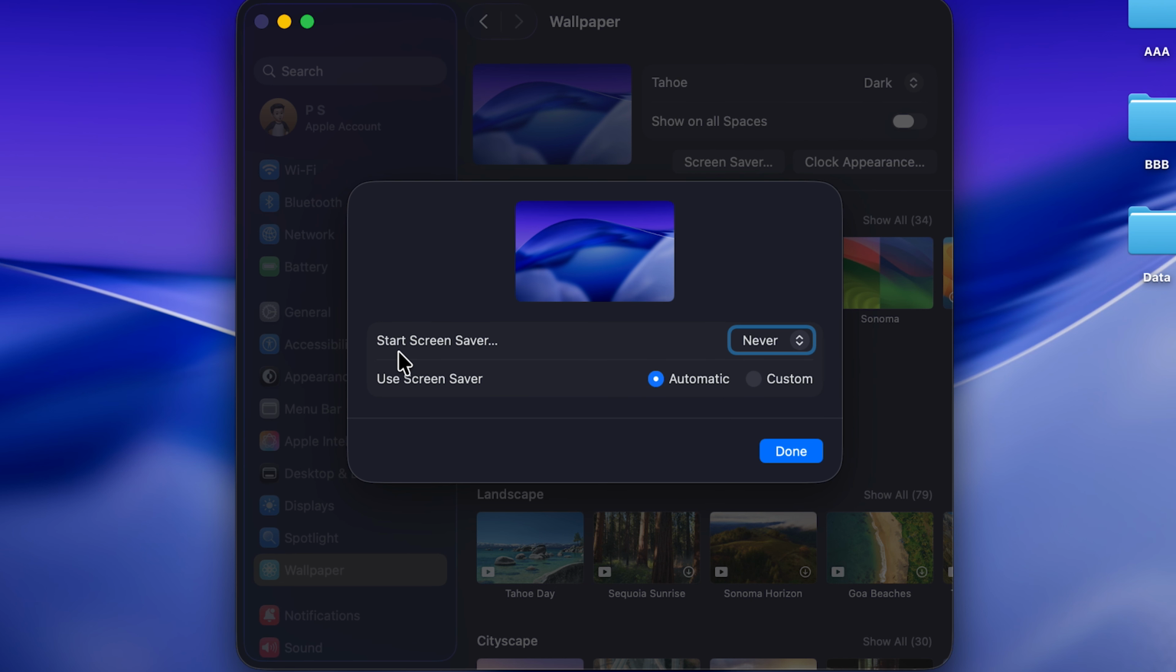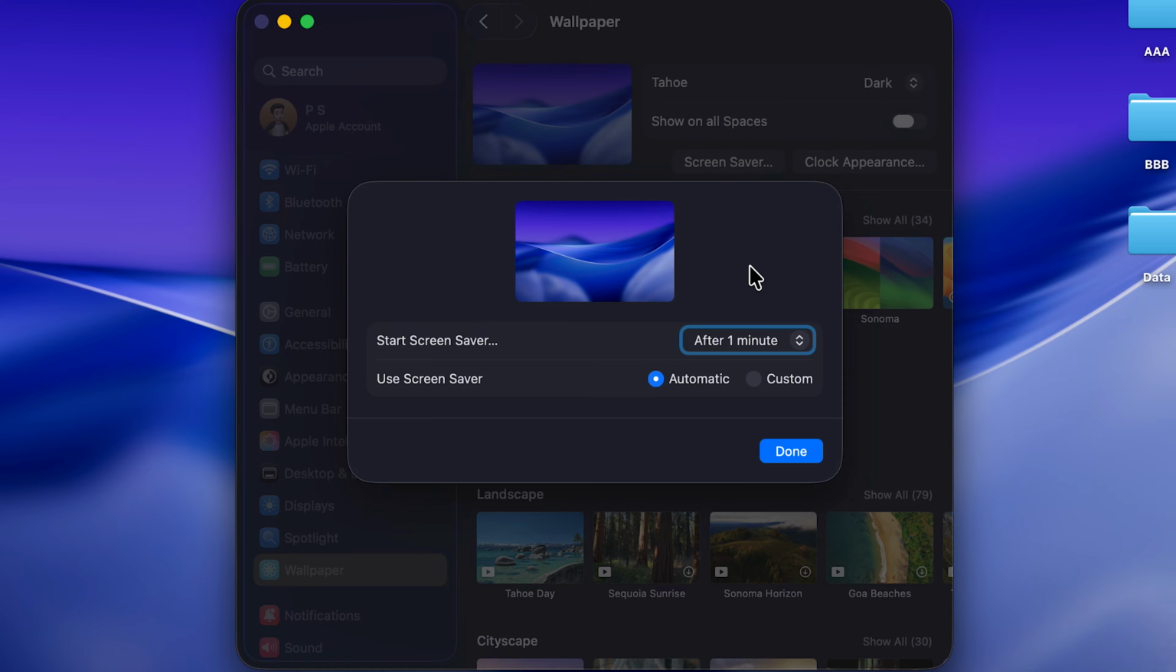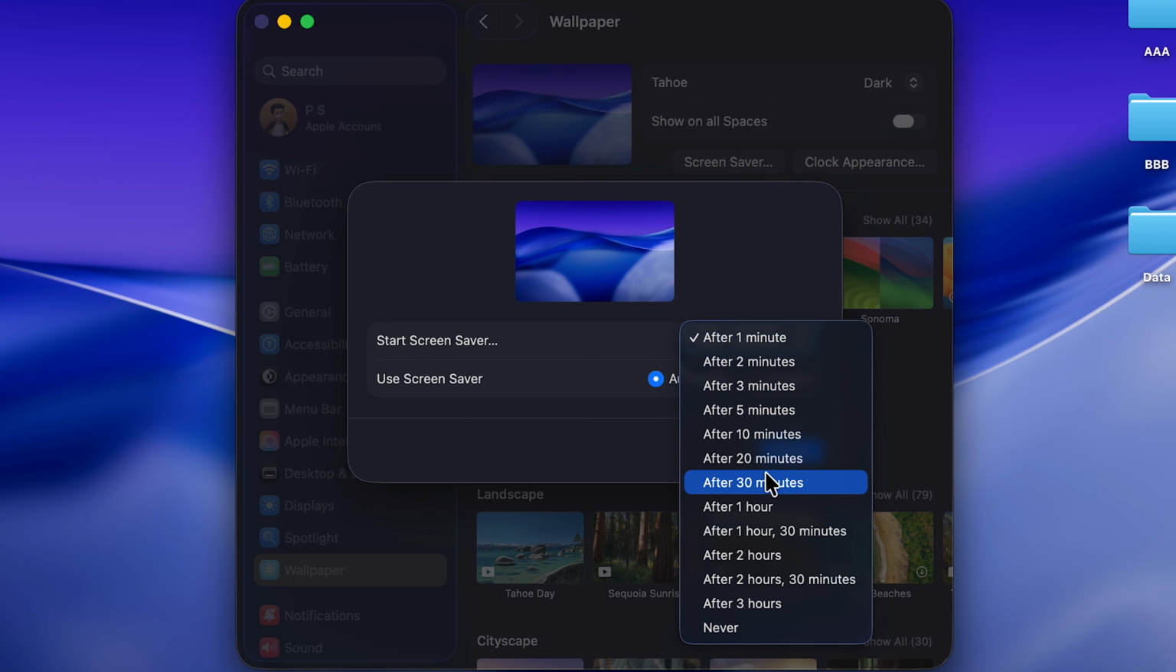The first option is Start Screen Saver. Currently it is set to Never. So select the drop-down and choose a specific time over here. If I select After 1 Minute, it means that after 1 minute of inactivity, the screensaver will pop up. So you can choose whichever time you want.